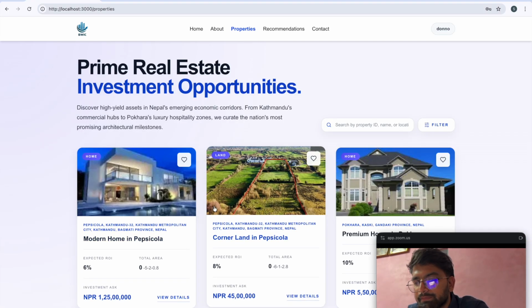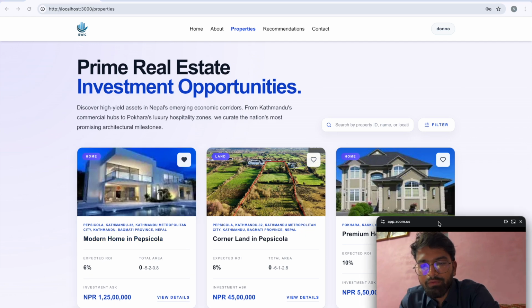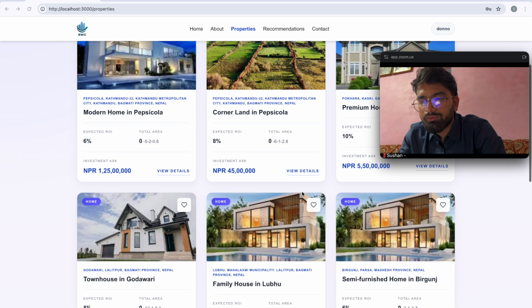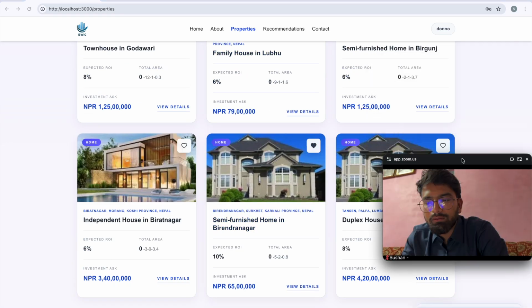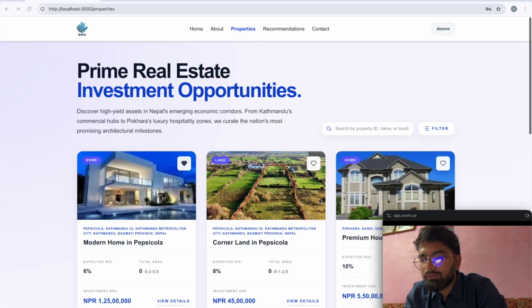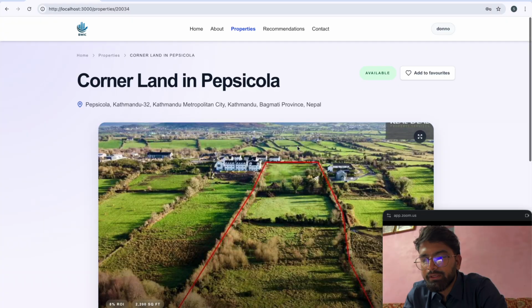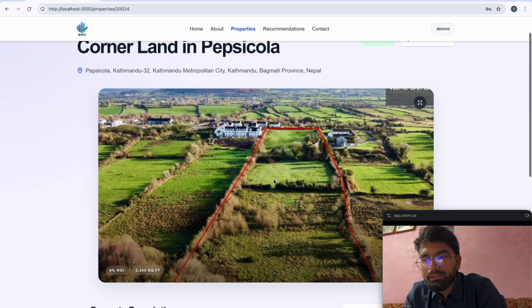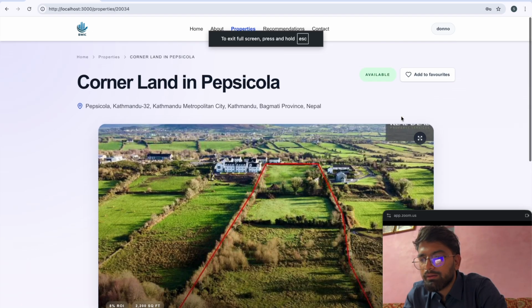This is the properties page from where we can add to the favorites. When we add to the favorites, it shows the toast message. Let's add 2 to 3 properties to favorites first. Now let's move to the property detail page. We can click the property here for the property detail page. We can see a few images. We can view the image in full screen as well.